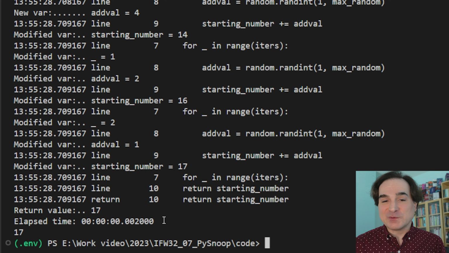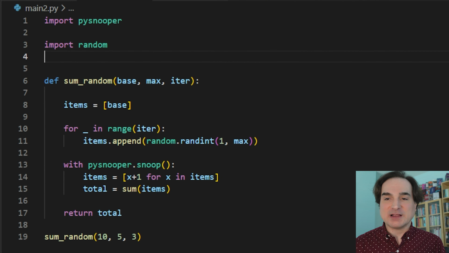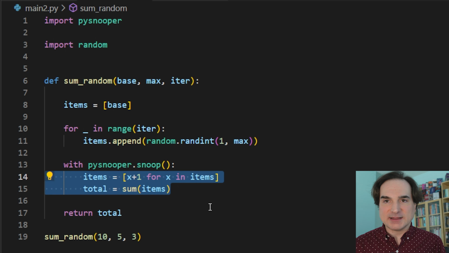We also don't have to just inspect functions either. We can also inspect arbitrary blocks of code by using the snoop decorator as a context manager. In this second example, I have a function that takes in a starting value, adds it to a list, then adds a number of random values to it. And then we take that list, increment each item in it by one, and get the sum of the items in the list.